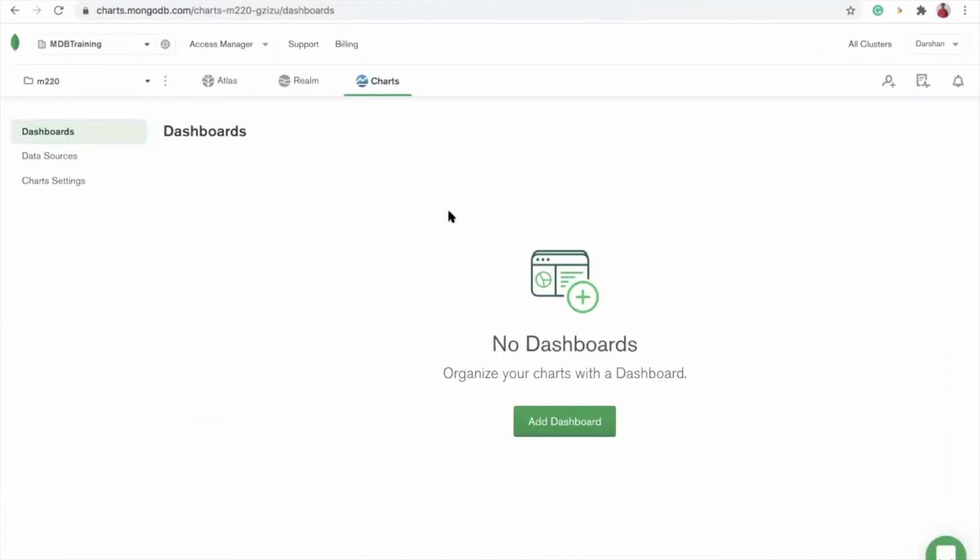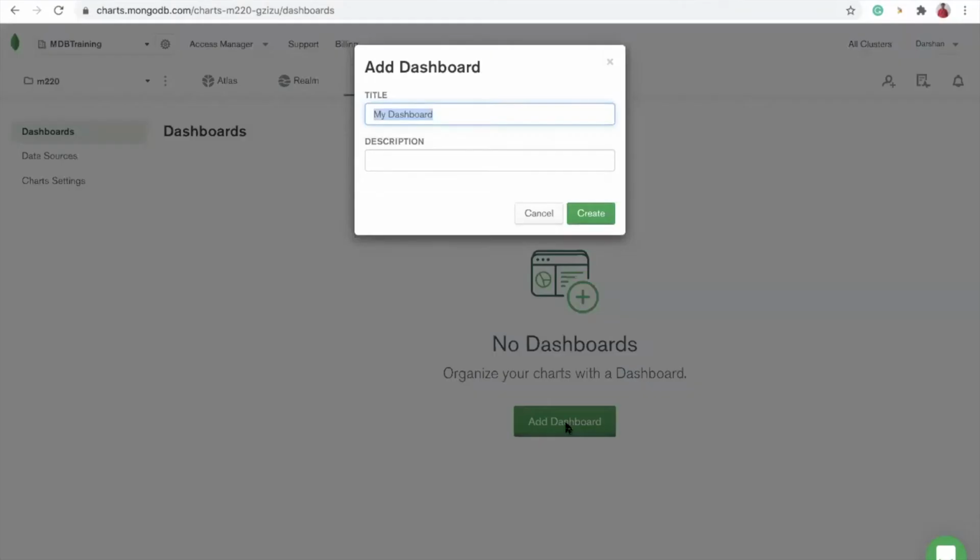Yeah. So once I'm in the Charts window, I have to first create a dashboard. I can name it anything. So I will be naming this dashboard Movie Dashboard. And I can write a description for the dashboard, like, dashboard for movies collection.